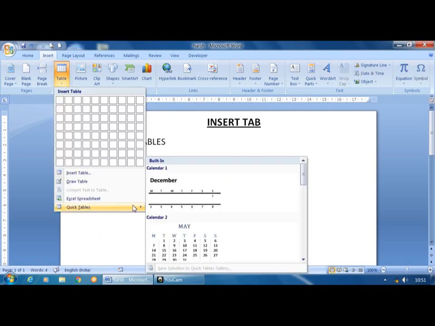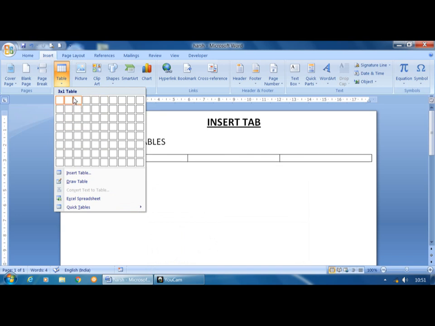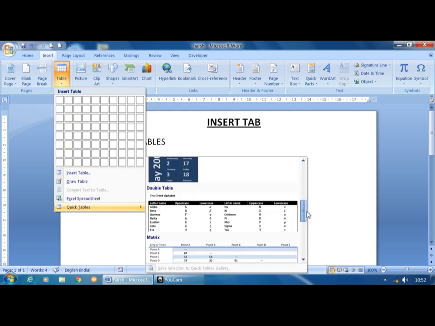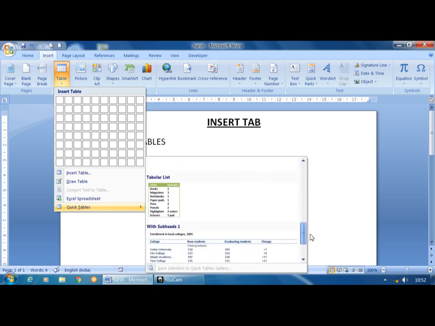quick tables. Here inbuilt tables are available. So those who don't know how to create a table and how to insert rows, how to insert columns, for those people Word provides the quick table option. So for that, click on insert tab, tables drop down button, quick table. Again here an arrow mark is there. Select a table, in which format you want.